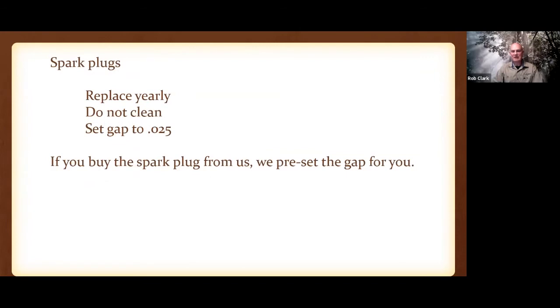Set the gap at 25 thousandths. That's where 99% of all machines will be. There are a few odd ones, but for the most part, 25 thousandths will set you up. If you come to me and buy a spark plug, we always preset the gap for you, so you don't have to.